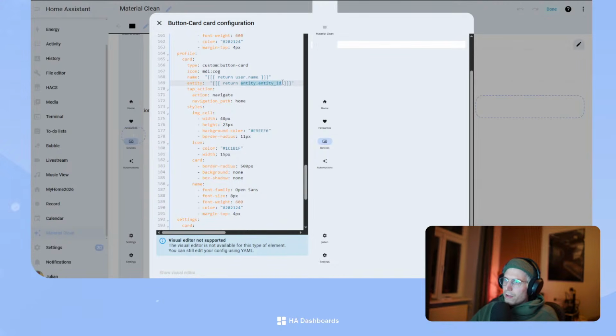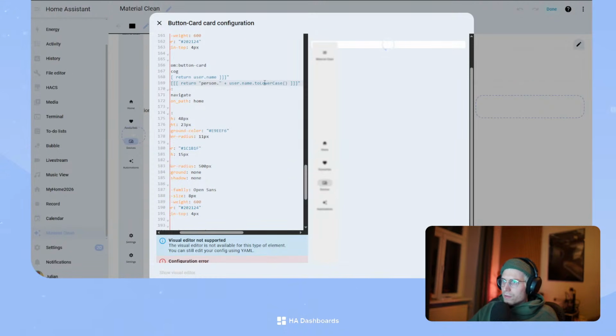And then for the entity I want to return user.name to lowercase, I think. But then also add person dot and then plus. Does that make sense? No. So this is wrong, I think. Hosting, please help. Person dot user name to lowercase. What's wrong about this?